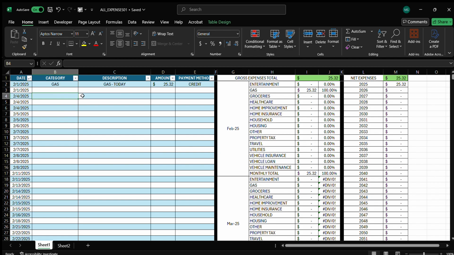So we'll do another example and show you that it can be with other fields as well. So we'll say household, we'll say rent, and actually that we'll come here and we'll say housing and rent for 2,000, and we'll say that was with a check, and you can see here housing in February is now 2,000 with your monthly total being this. And over here you can see your total expenses for 2025.